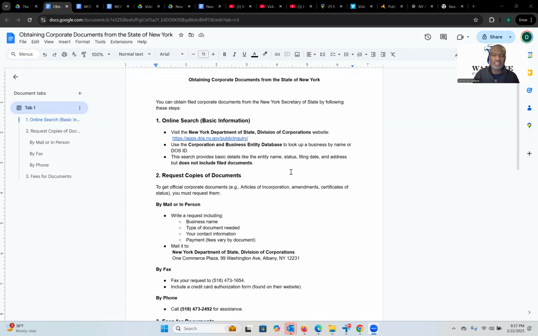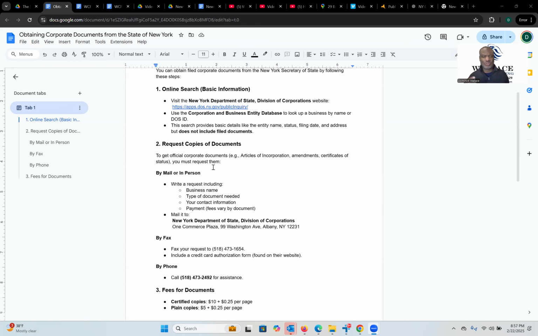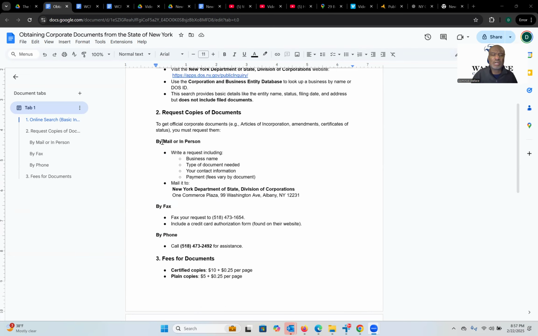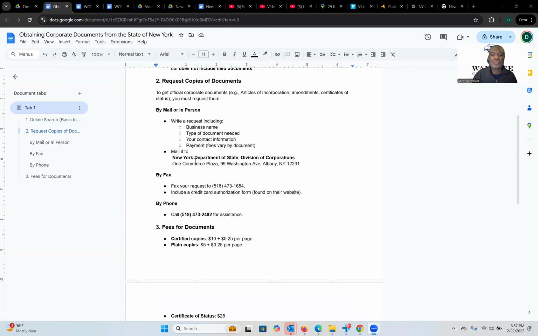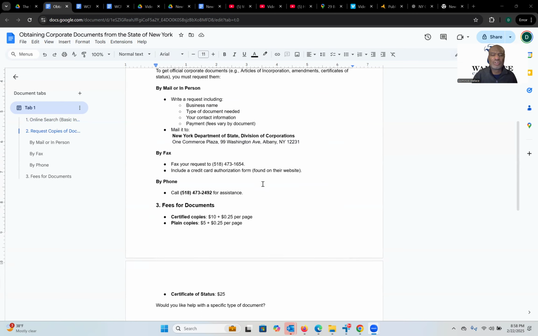So to request the actual documents, there are three options. You can go by mail or in person, and you write a request including the business name, the type of document needed, your contact information, and payment, and the fees vary by document. Then you mail that to the New York Department of State in Albany, New York. Here's the address. You can fax it. Make sure you include your credit card information found on the website.